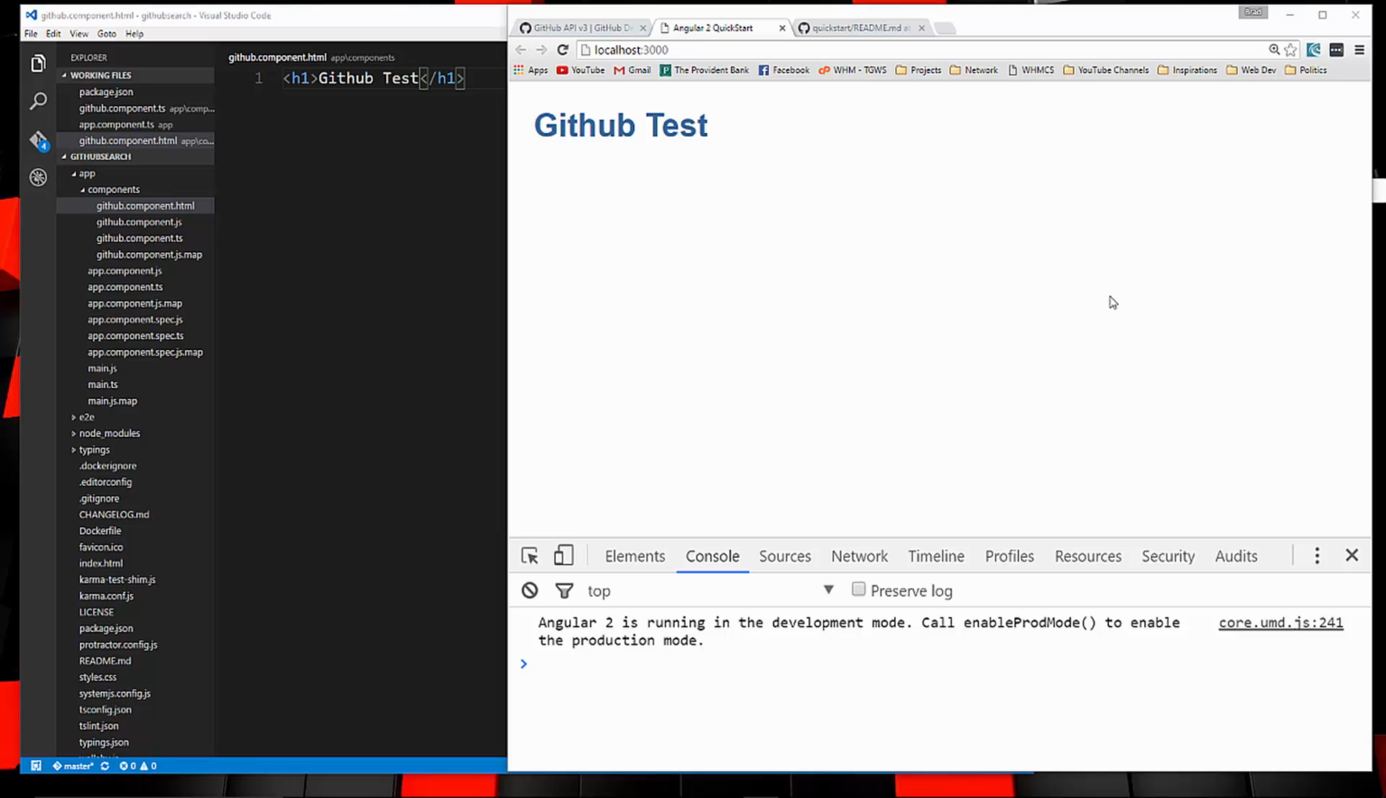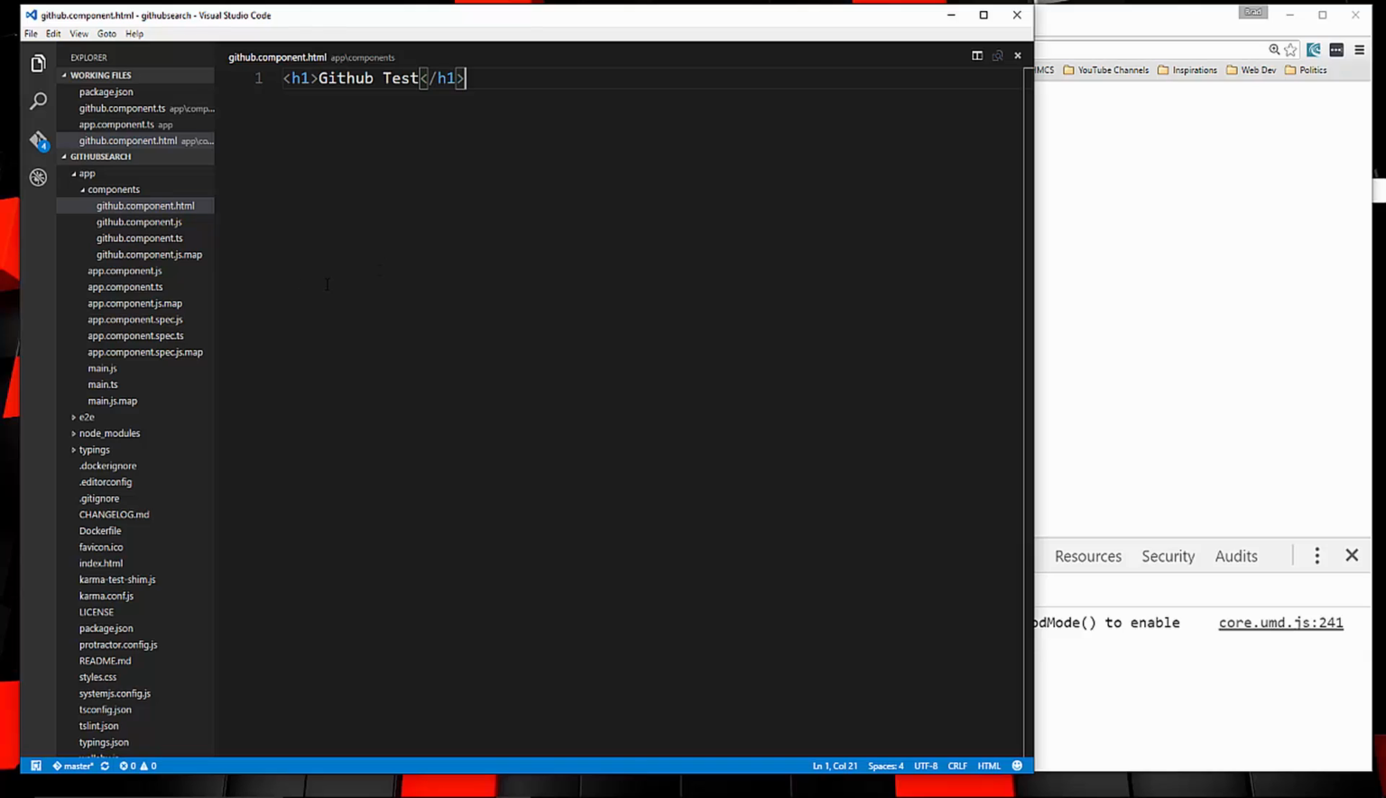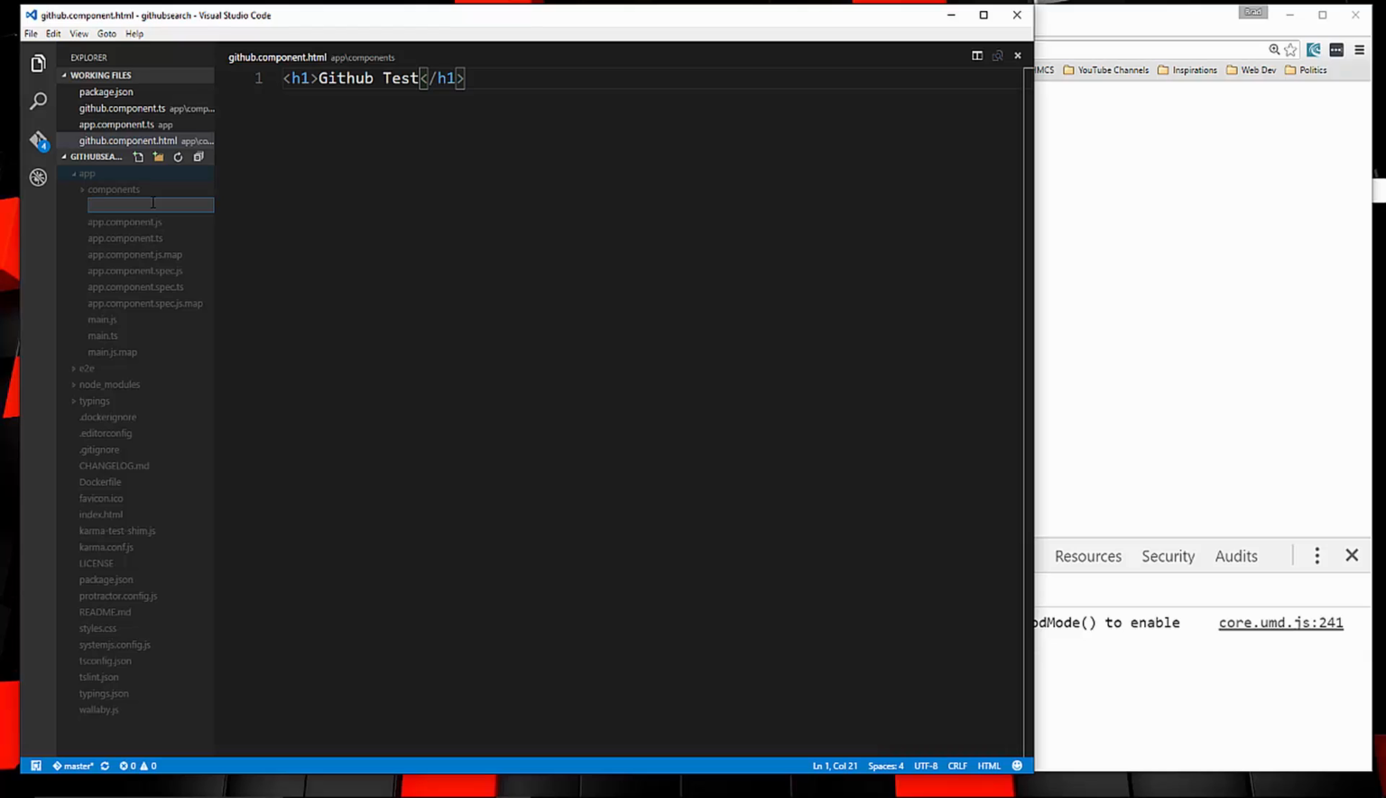The next thing we want to do is create a service that's going to interact with the GitHub API. Whenever you're dealing with a third-party API, it's a good idea to put it in a service so that you can use it in multiple components, wherever you want. We don't want to just have it in this particular component. Even though this is the only one we'll be working with, in the future you may want to add more. So in our app folder, we're going to create a folder called services.